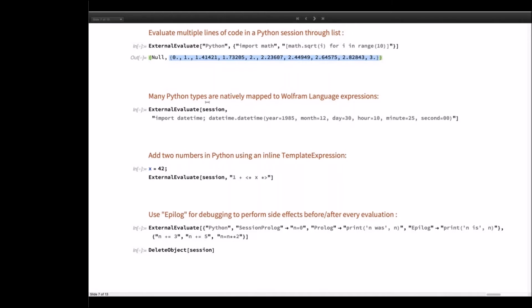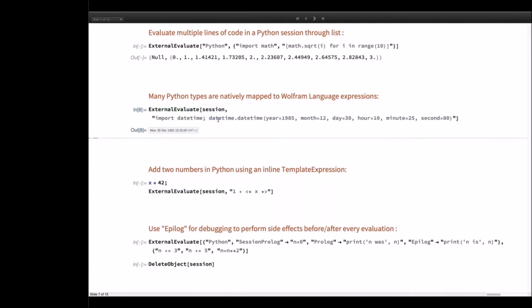Many Python types are natively mapped back to Wolfram Language expressions as long as it's possible. For sure, it's not possible for every Python object, but for example here, if we return a datetime object, which is somehow standard, Mathematica maps it back to a Mathematica date object.